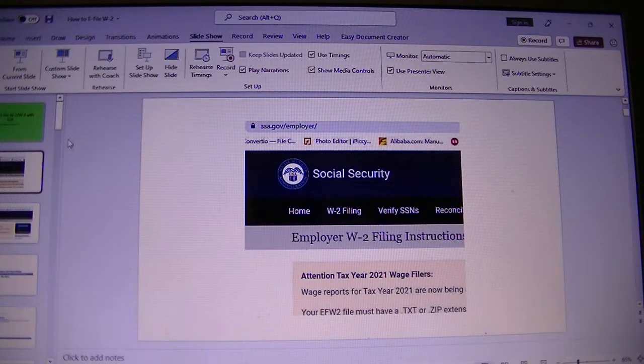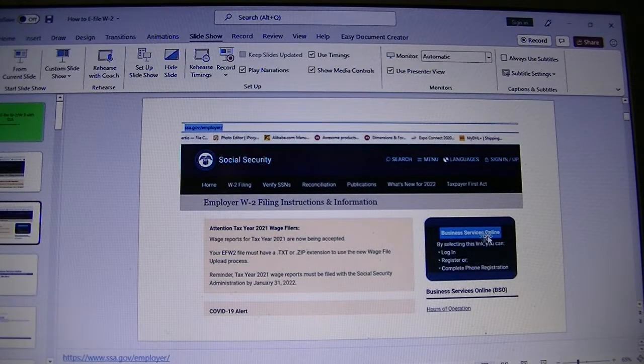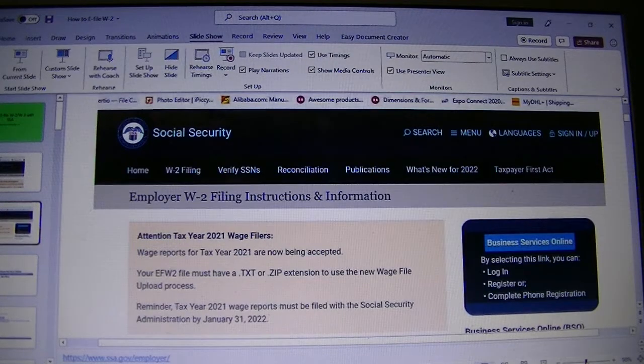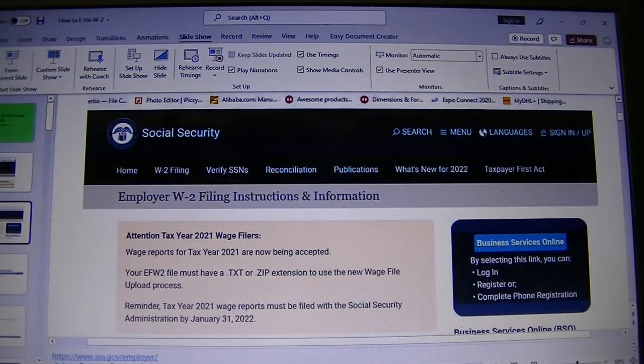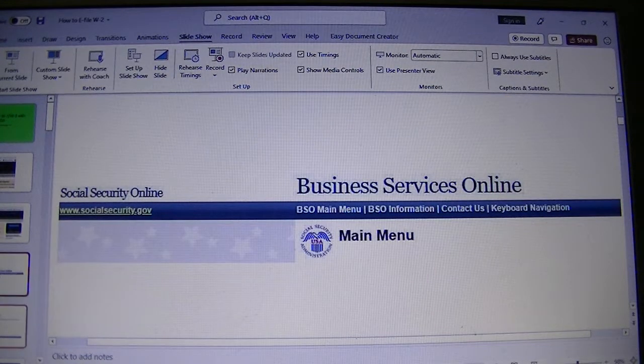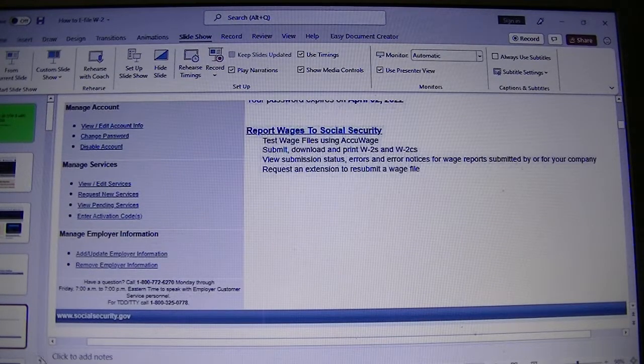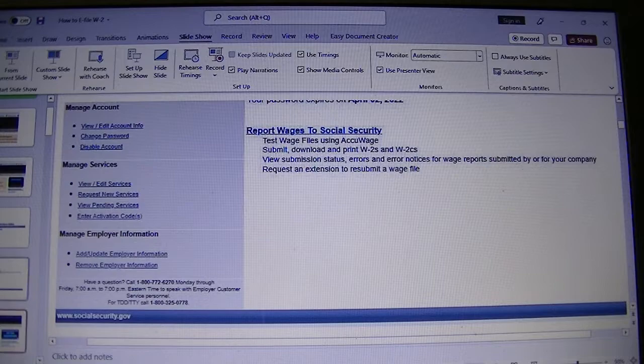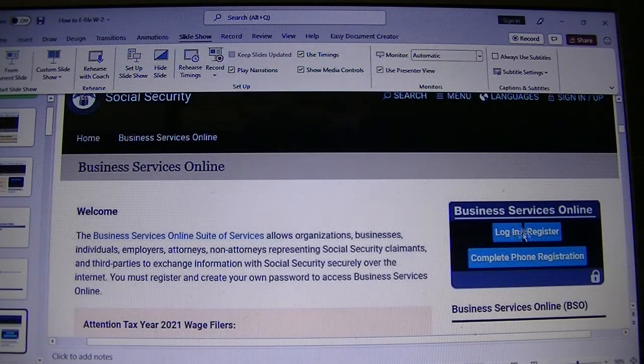So if you have not registered yet, when you go to ssa.gov/employer, you will click on Business Services Online. And when you click on that, it will give you the option to log in or to register. So if that's your first time, you'll register. But if you have done it before, you'll log in.